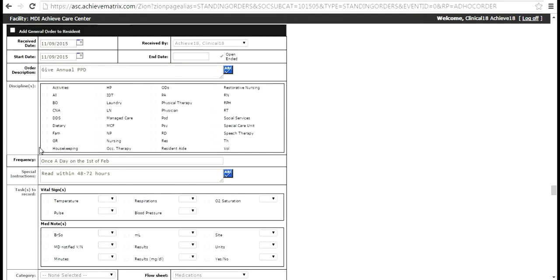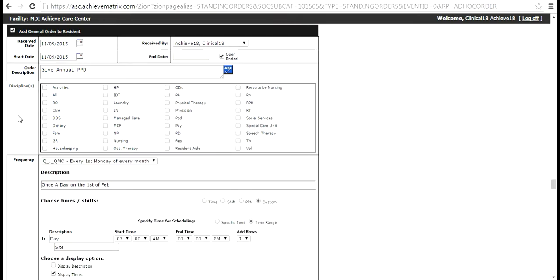Don't need that one. Give annual PPD. So if we gave the initial, we're going to need to start giving the annual. So if I wake this up, we're not going to do them back to back. Don't get me confused here. We're setting this up for then 2016 is what we're going to do. But we do not do that in the dates up here. Received by me, end date, there's no stop date because this is going to be an annual order.